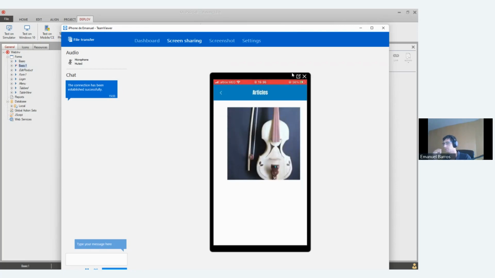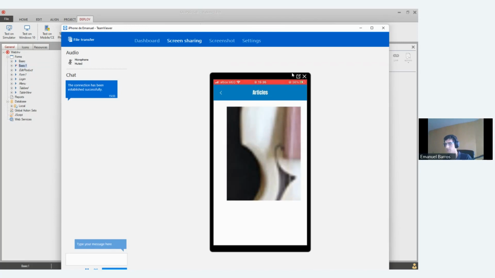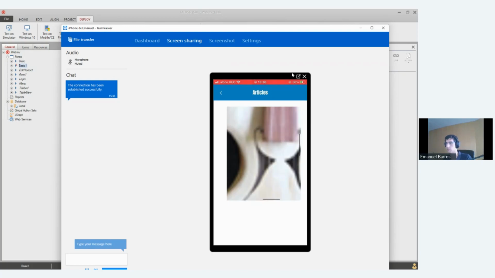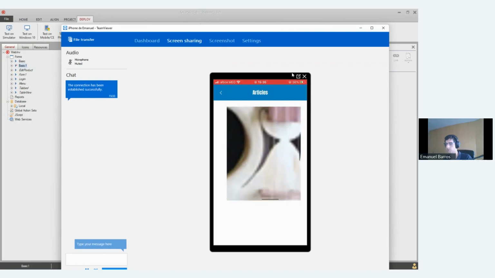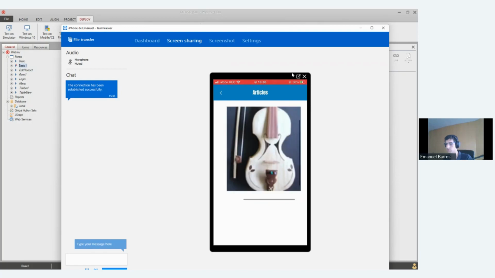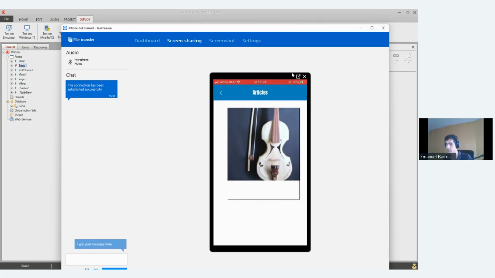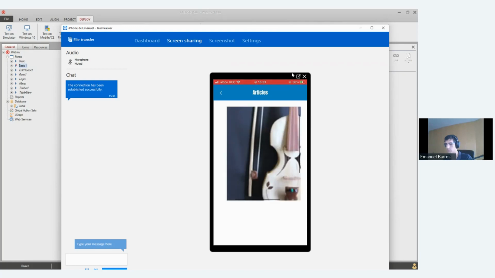Now I have an image. What is interesting about this? The interesting part is that you can zoom in on the image. This is something that you cannot do with the image control. So you can use the HTML viewer to present an image and zoom in on that image. And you can make this also dynamic.